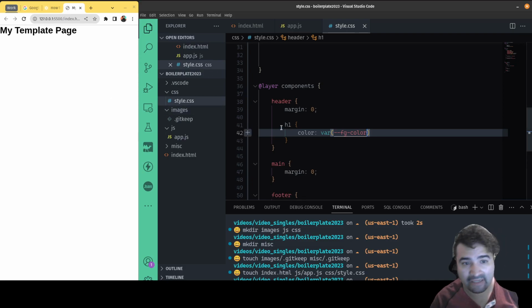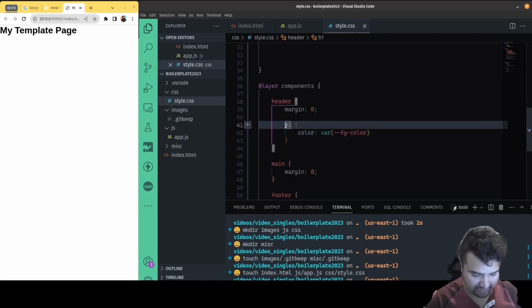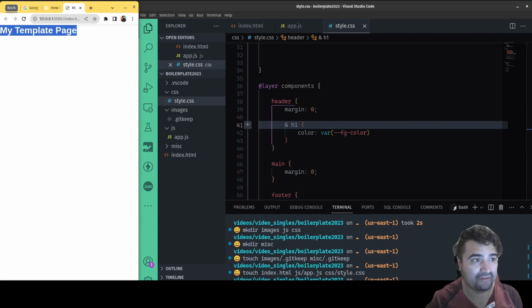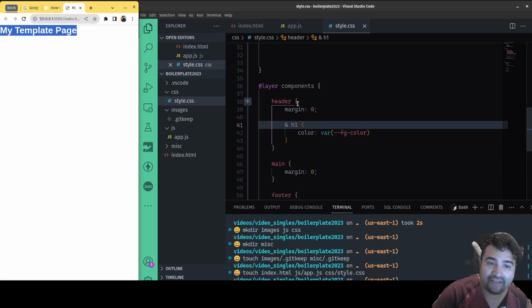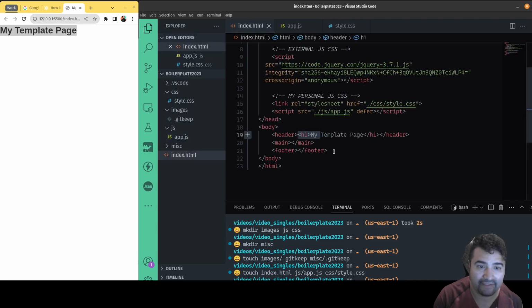Which doesn't immediately work, because when you're using an element selector with nested styles, you've got to use this ampersand first. I have to do it like that. And you see it takes the color. Now I can nest, and notice if I put an H1 inside of main or footer, that H1 is going to be unaffected because of nesting.